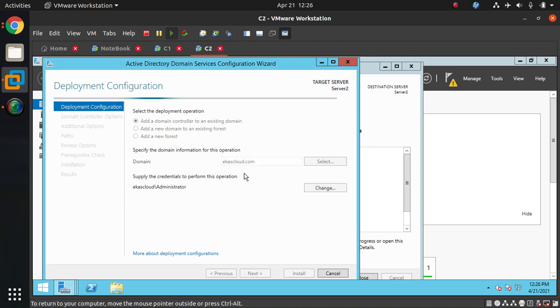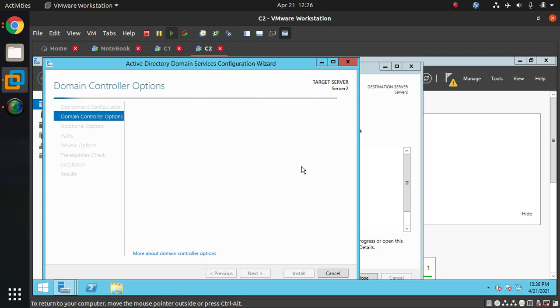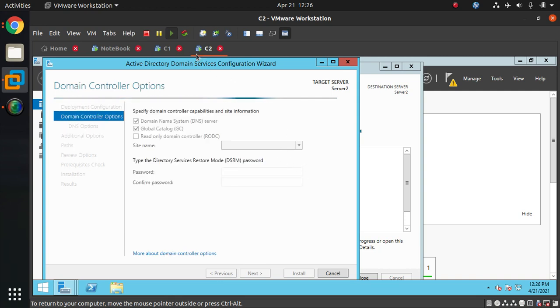So what happened in the background? This computer will send an authentication request to that RDC because it is trying to join the domain.